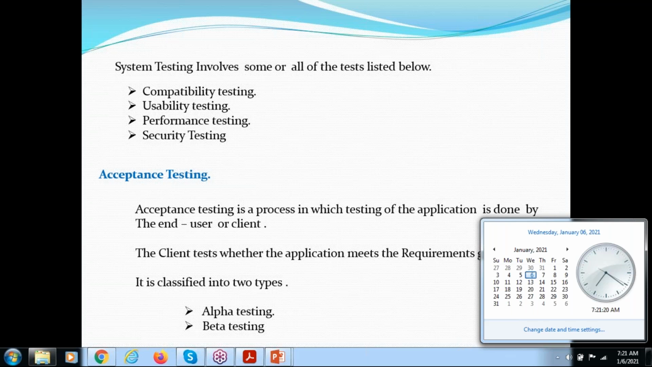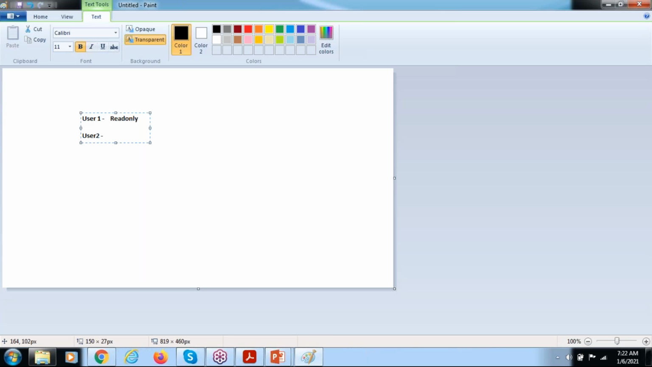What is the meaning of read only? When this user logs in, he will only see the data. He cannot edit and he cannot delete the data, because the permission given is read only. The second user, I'm giving edit permission. Edit means whenever user 2 logs in, he can edit the data because I'm giving the edit permission.